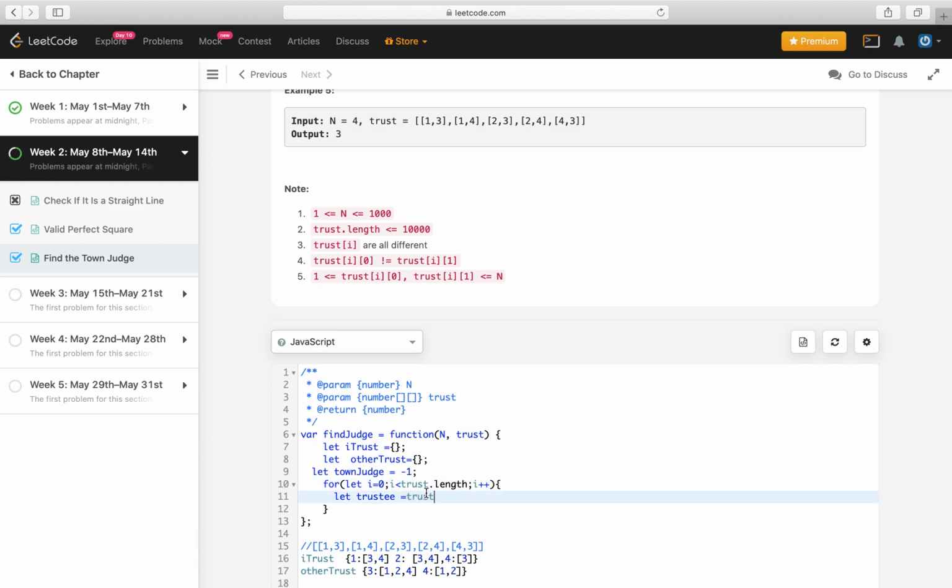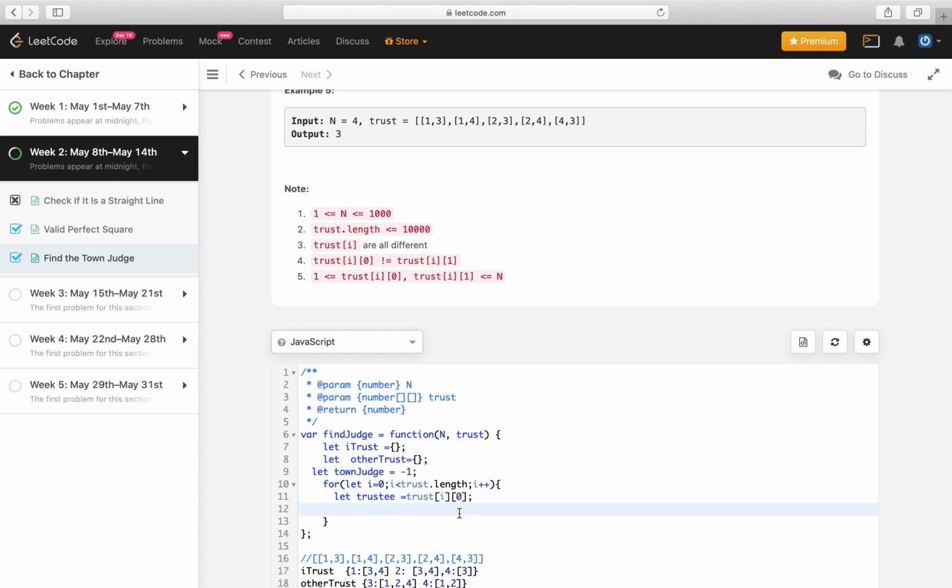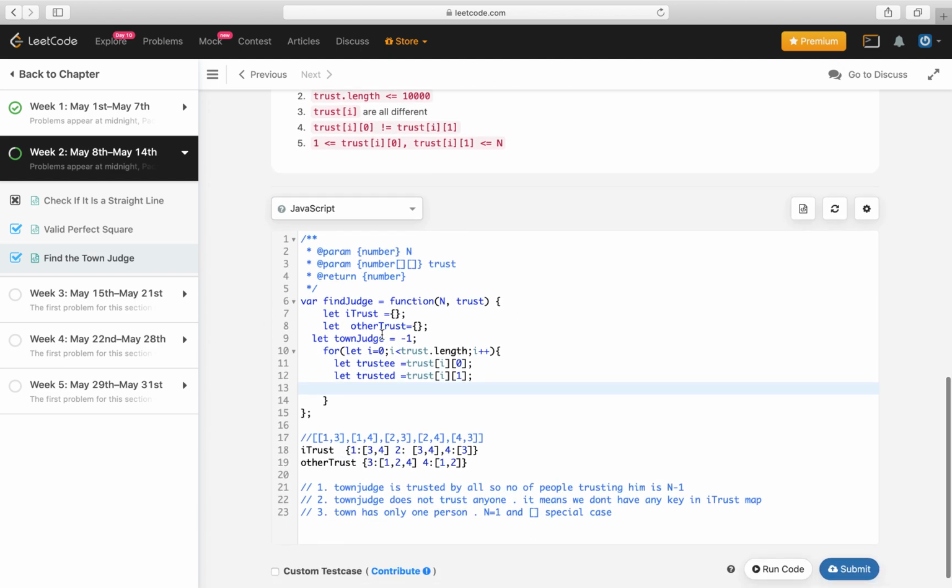Trustee is someone who trusts others, so it will be trust i and the first element of the pair, and the second one is the trusted. Trusted is someone who is trusted upon. So let's start with the implementation of I trust. I trust with trustee as the key. If it already exists, then I will simply concat trusted to it, and if it doesn't exist, I will just add it here.